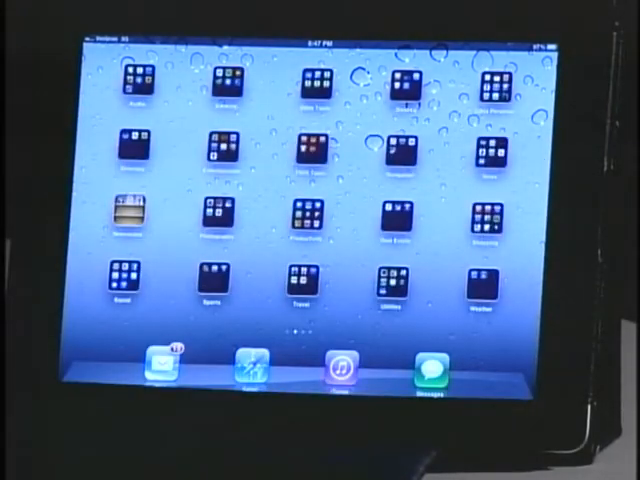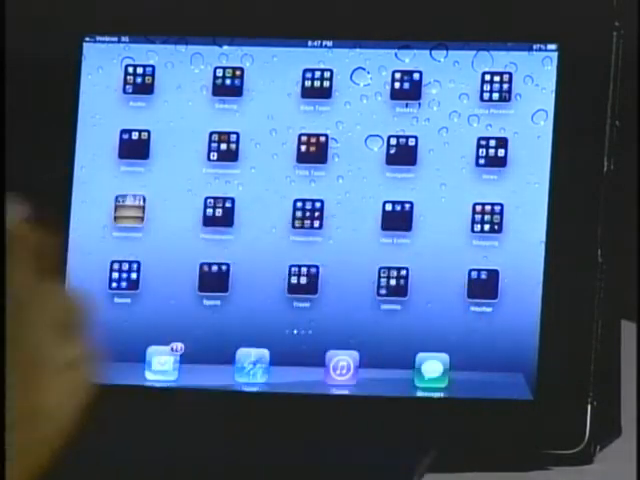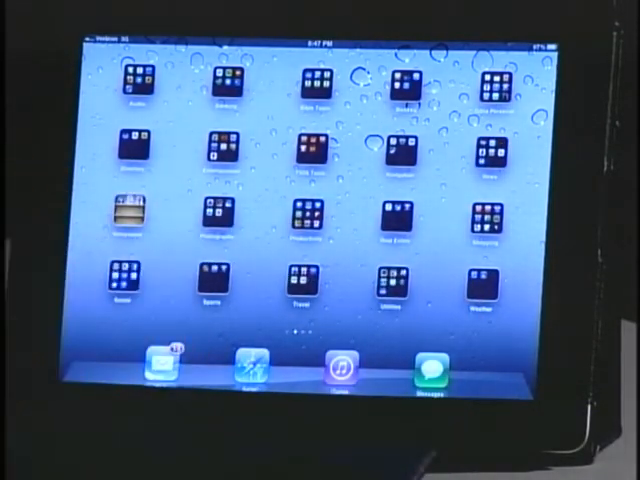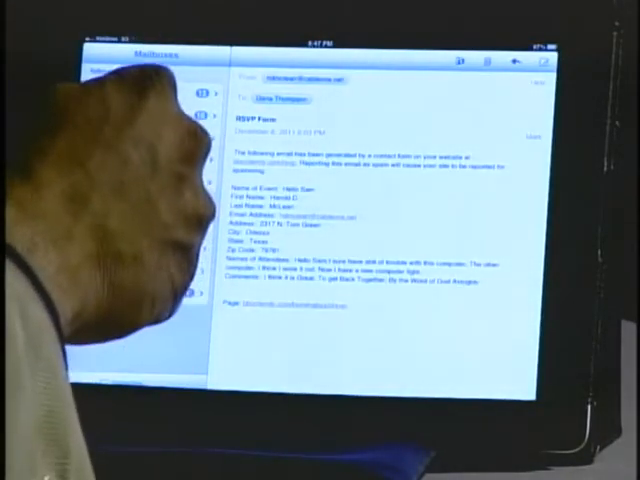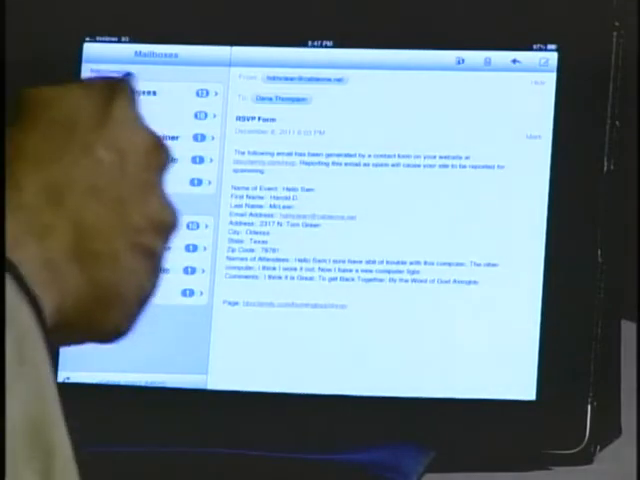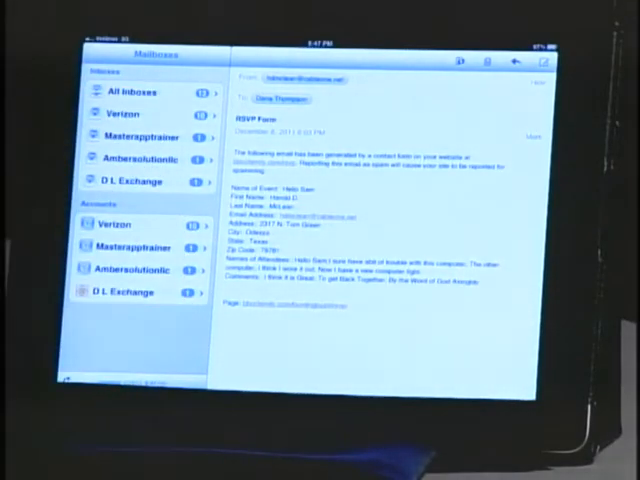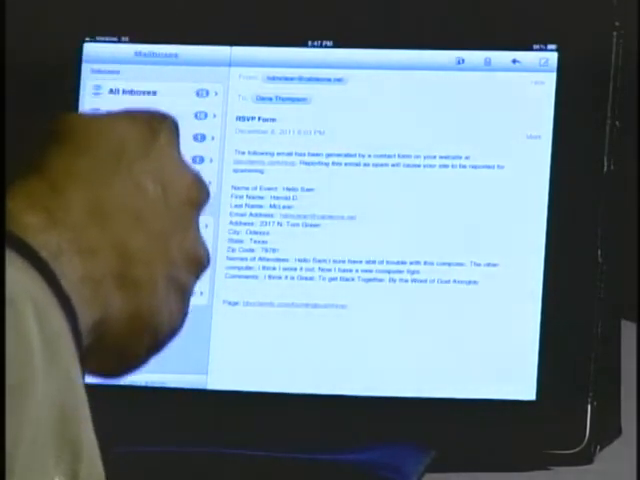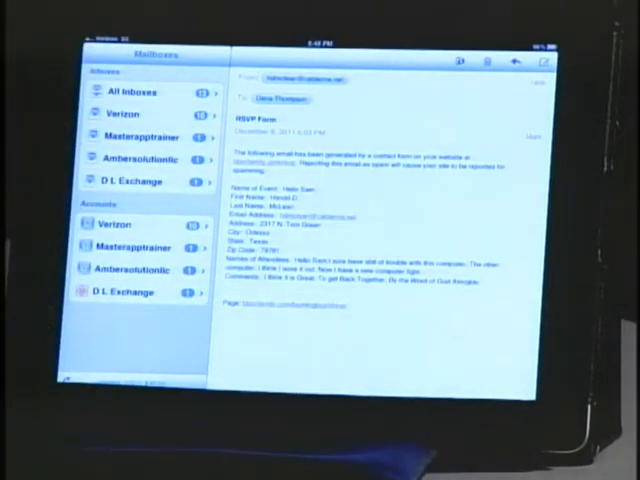back to my screen. When you purchase your iPad or iPad 2, at the very bottom of your screen, you have the mail button, which is for all of your email. That's what this button is here. As you notice in my mail, I have about 4 different mail accounts. I have a Verizon account. I have an account for a couple of businesses here. So here I have a number of different mail accounts that you can have.